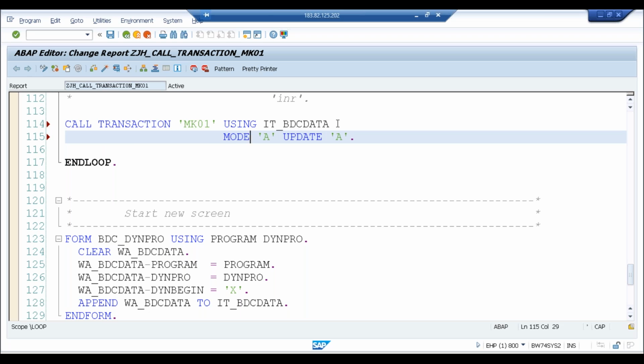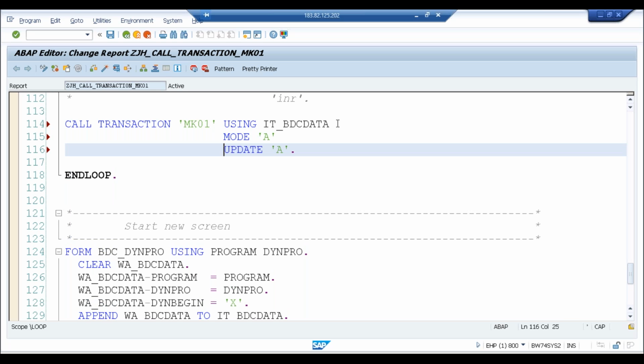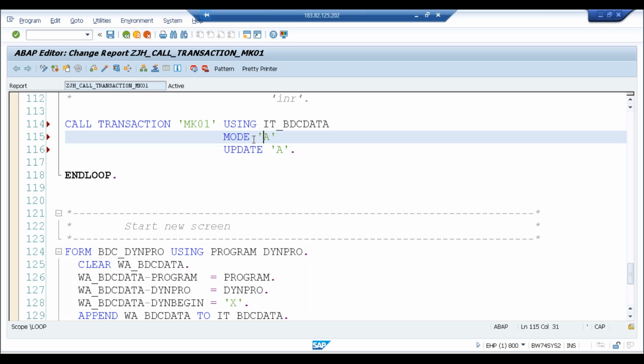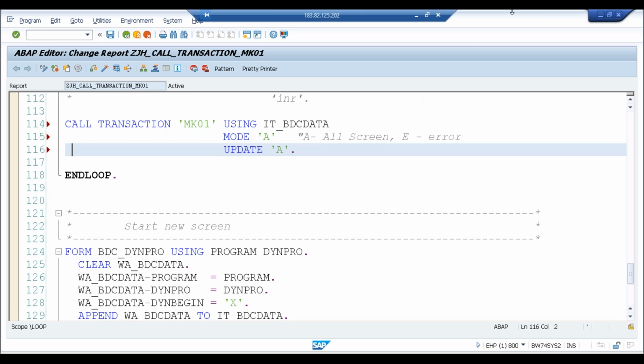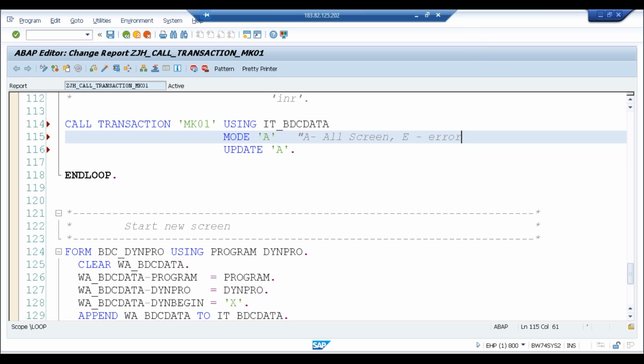Now, mode A and update A. There will be different modes and updates. Modes: A is all screen display, E is error screen display, where only error screens will be displayed, and N is no screen display.